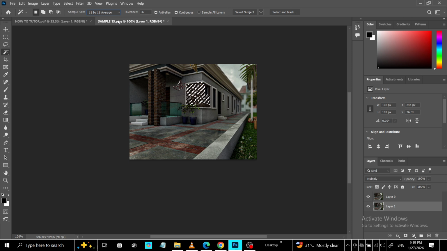A practical approach is to start with a lower tolerance and increase gradually until the selection hugs the edges the way you want. If your selection spills into areas you don't want, step back and lower the number. If it leaves gaps, raise it a bit. Keep an eye on edges and fine details as you adjust.